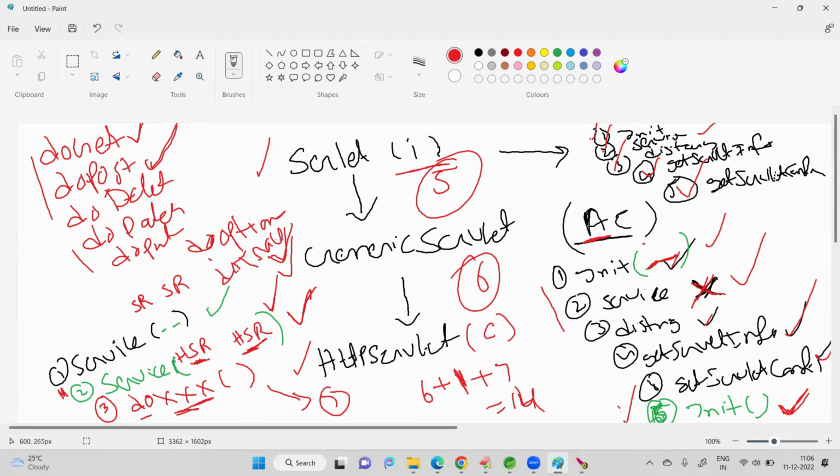Okay, in the HTTP servlet, we need not implement the service method because the service method is already implemented in the HTTP servlet with some logic. If you override that method, you lose that logic from the HTTP servlet class. That is why the HTTP servlet says don't implement the service method. You can implement the do methods according to your requirement based on your request. That method will be called from the service method.